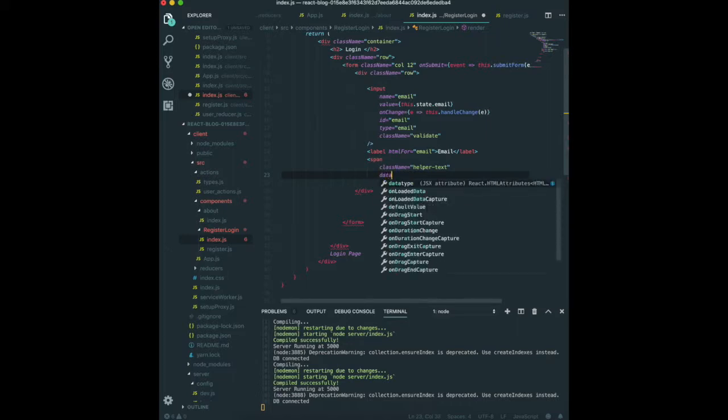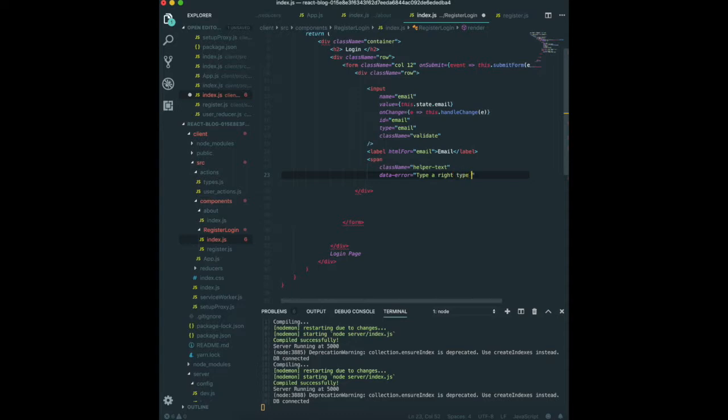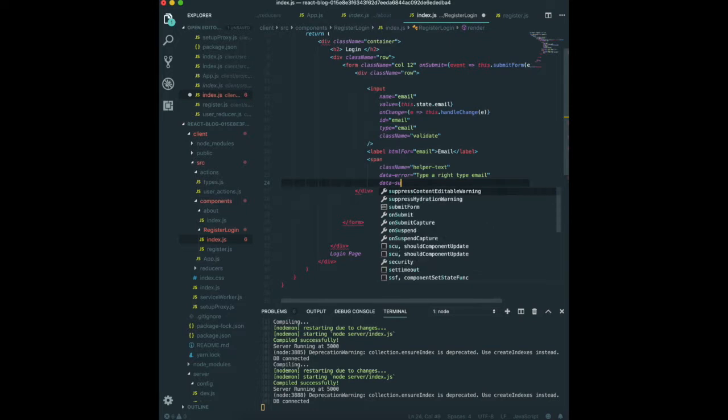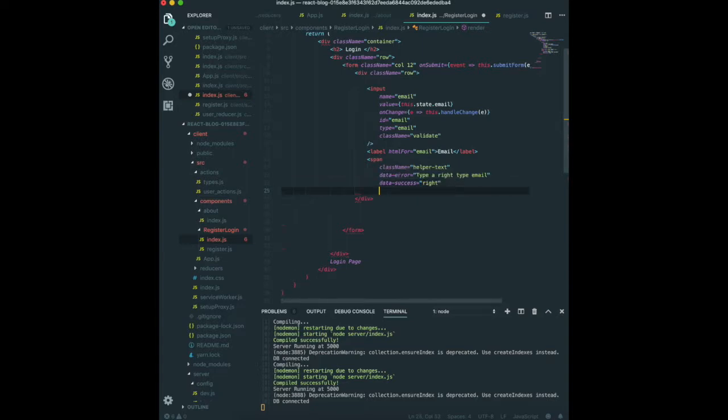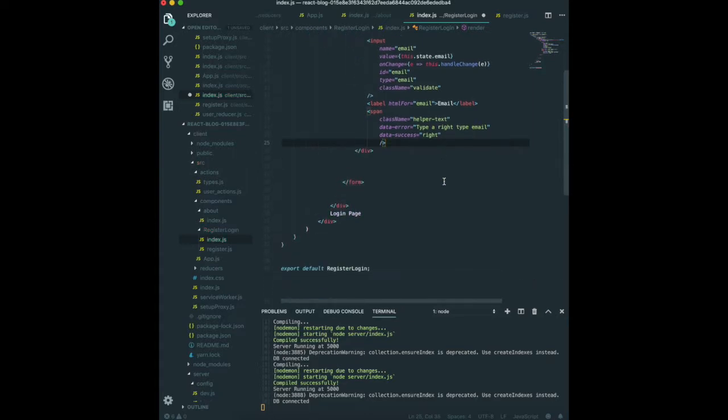Just, you can see there is this kind of thing like type of right type. This is if the validation is wrong, it will show up this part, type of right type email. And then data success. So if the validation is correct, this will show this one, right.